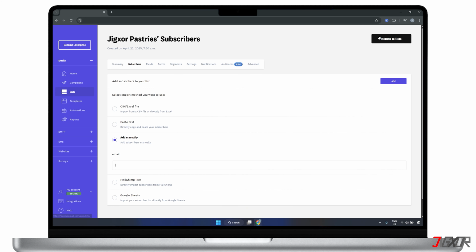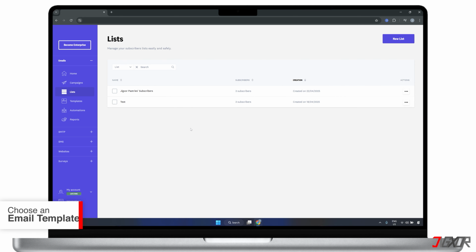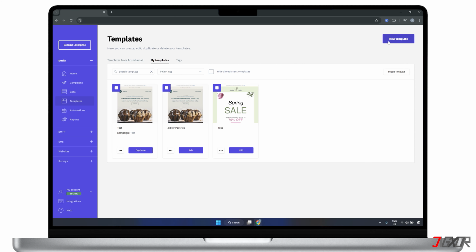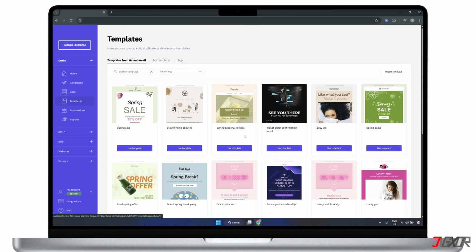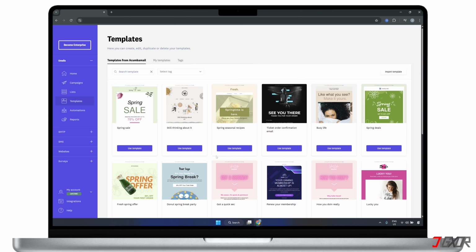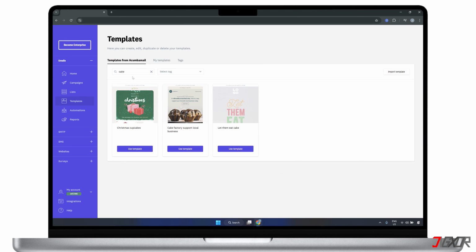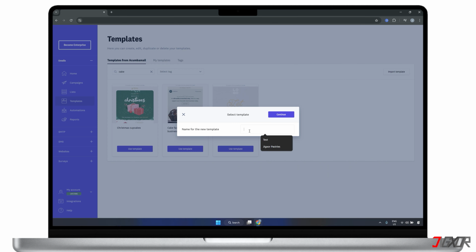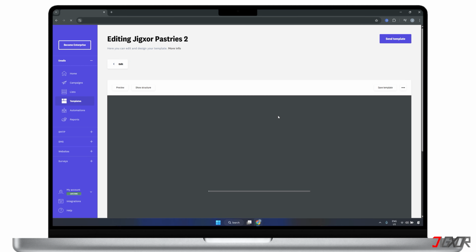Now that you've set up your list of subscribers, the next step is to choose your email template. Head over to the Templates menu. Click New Template and explore the extensive collection of ready-made designs. Already have a design on hand? Well, just click Import Template and upload it using a URL, HTML code, or a zip file. At this point, you can immediately draft the basic layout of your email campaign, or you can save the template and work on the design later when you're actually creating your campaign.